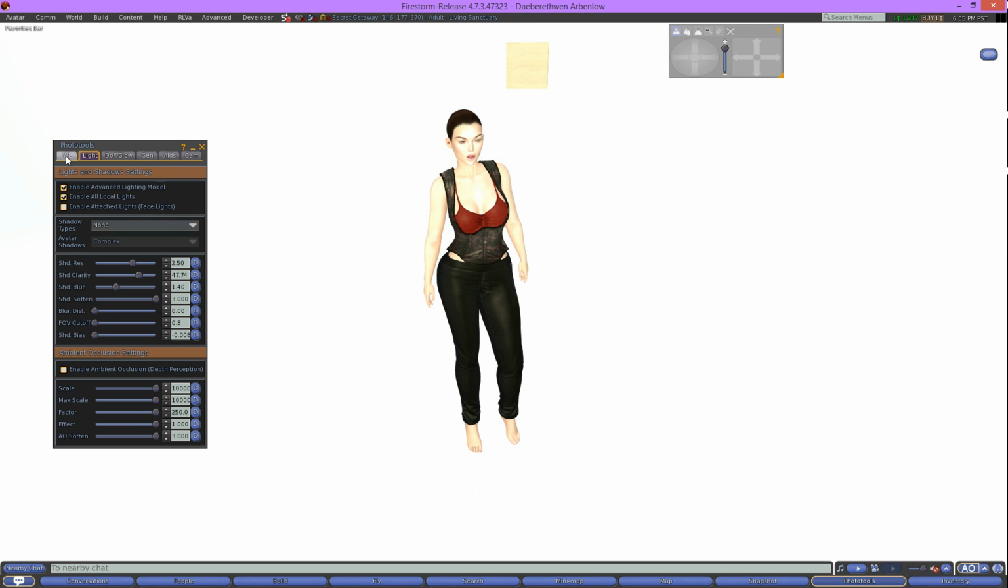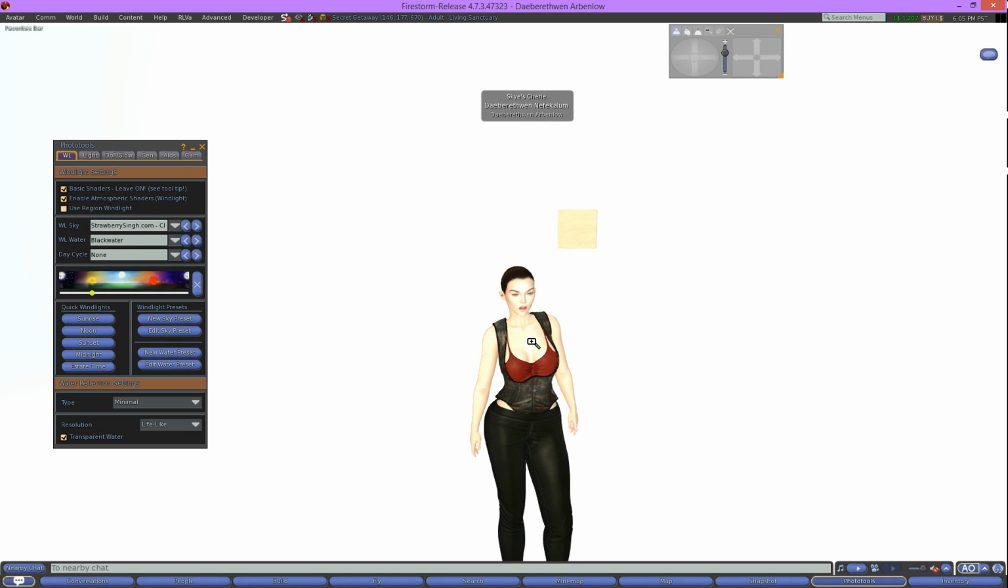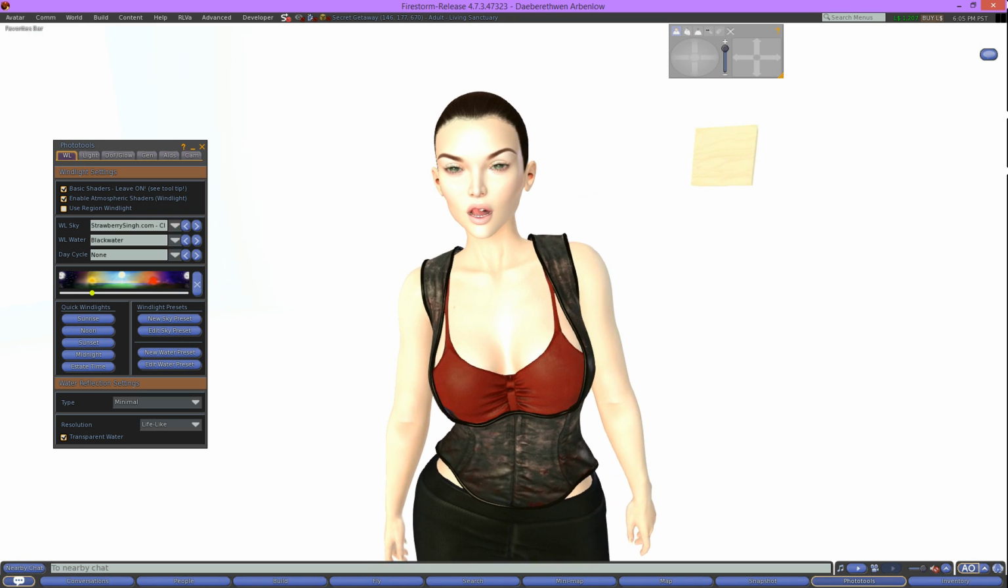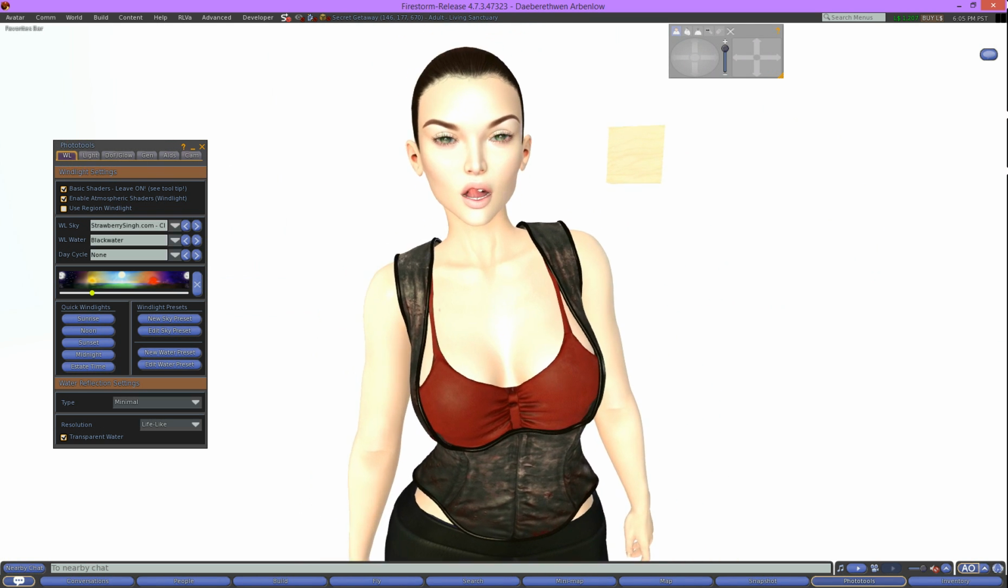So I'm going to go to a darker wind light because this ambient light that I have on the portrait wind light is way too bright, as you can see. Shiny, shiny.